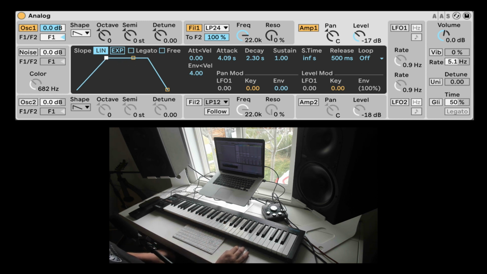So that's legato. We have free, also known as trigger. It's just going to skip the sustain stage. So that's very useful. So even though sustain is all the way up, you just go attack, decay, release. Very useful for percussive sounds. So let's trigger. Nice.